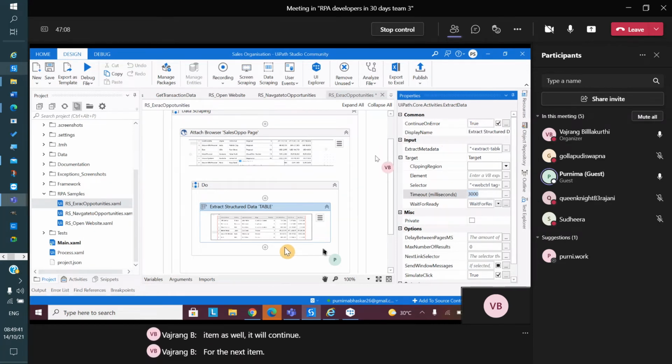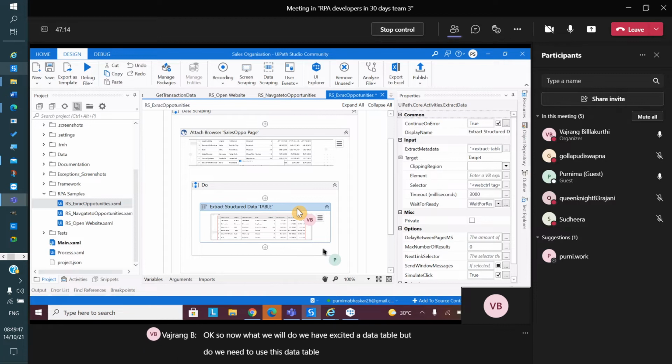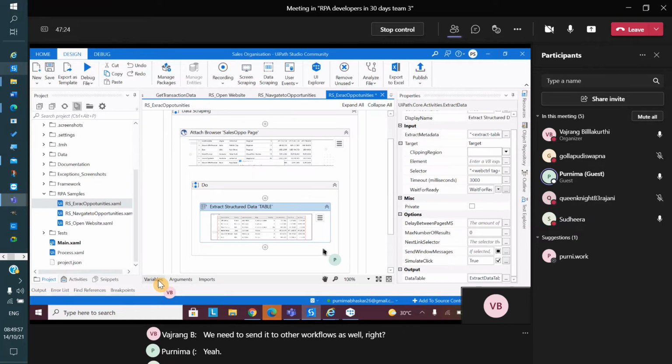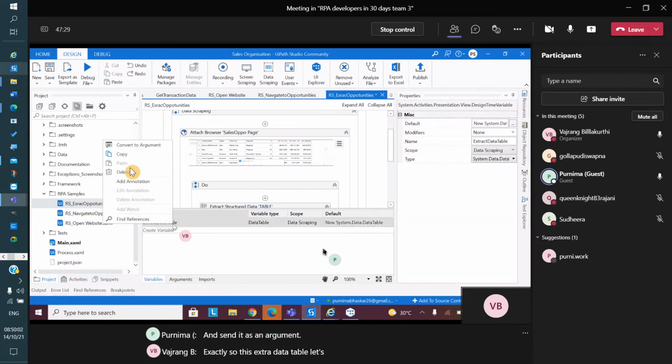Okay, so now we have extracted a data table, but do we need to use this data table here? We need to send it to other workflows as well, right? Yeah, you can send it as an argument. Exactly. So this extract data table, let's change it to an argument.